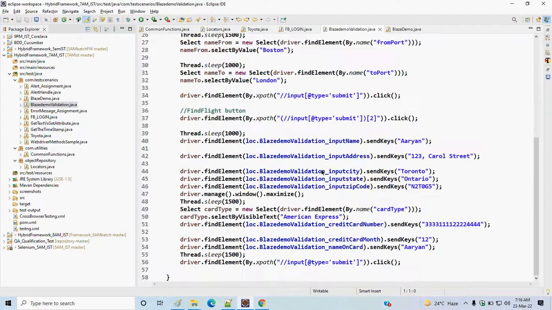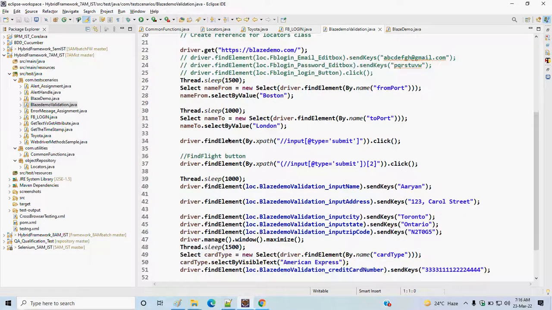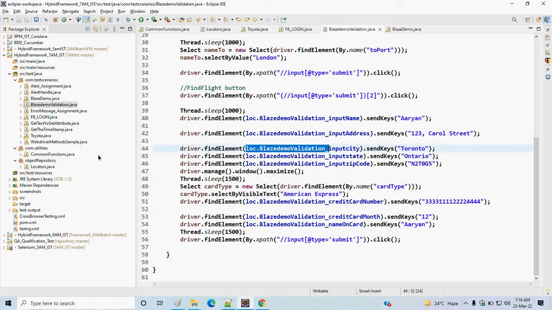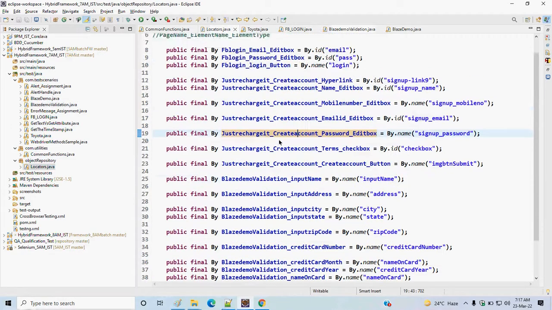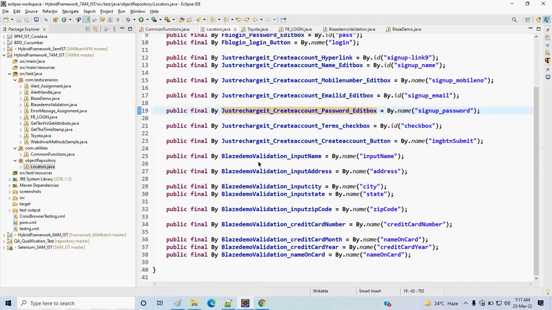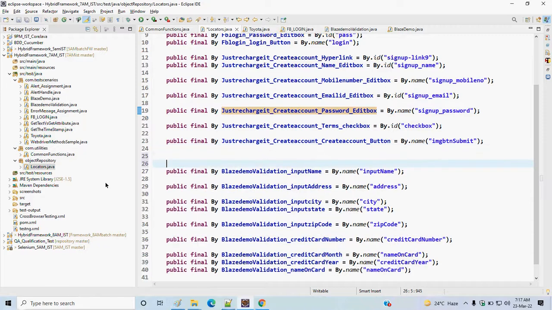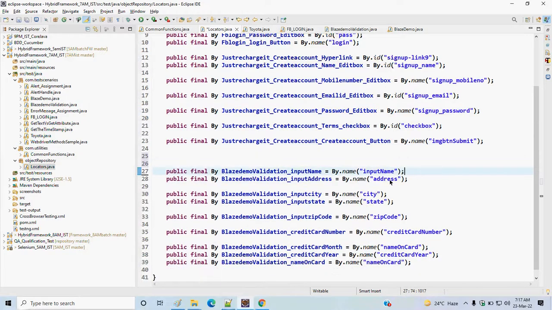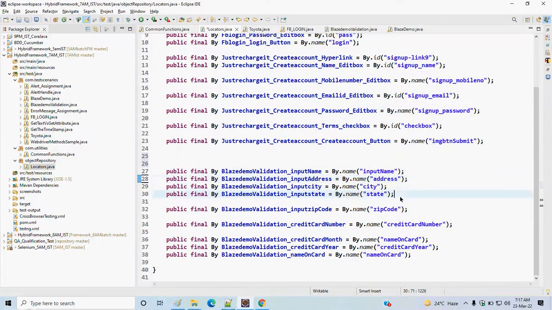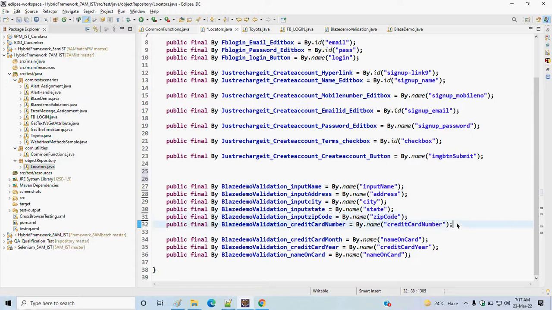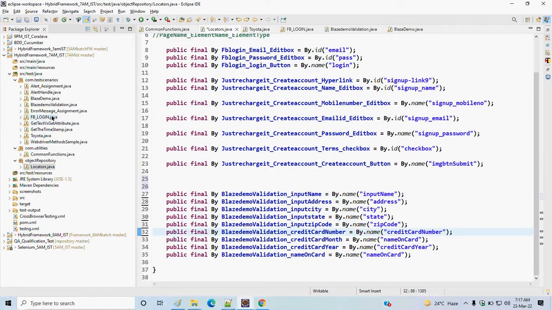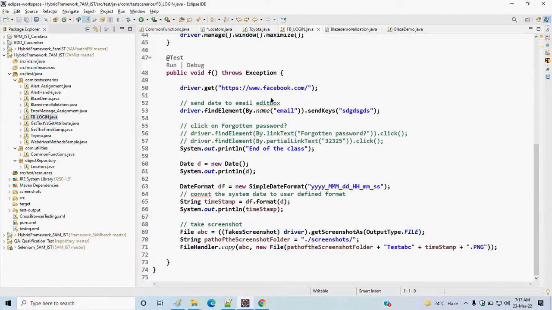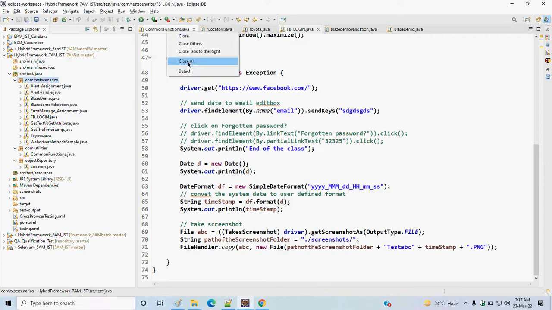Have you seen here? It contains all the classes, just storing the locators in the locators class. That's it, am I right? Have you noticed here? Just my application locators I placed here. So I'll go with a different way here. As of now, what I have implemented, closing that.